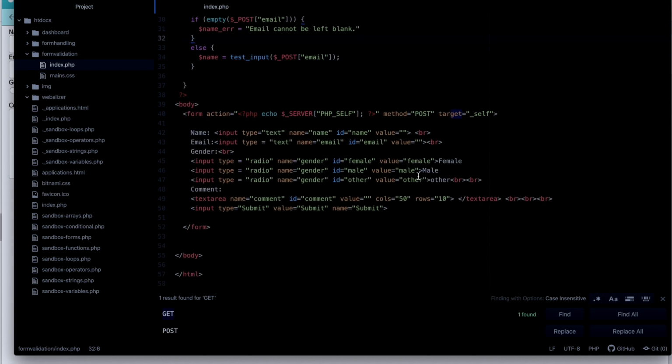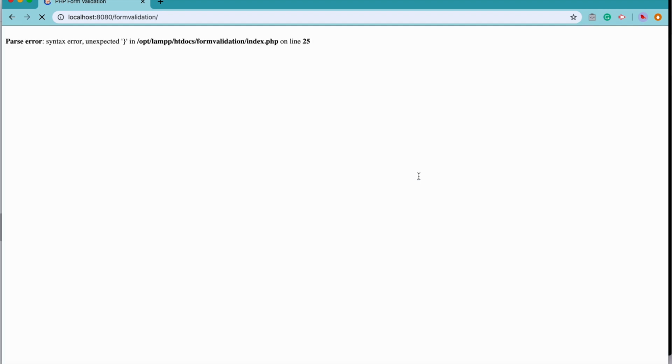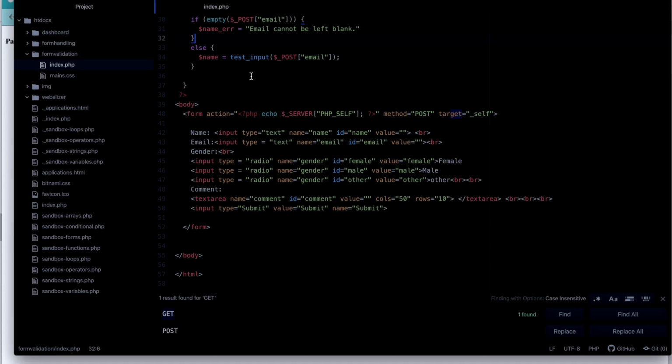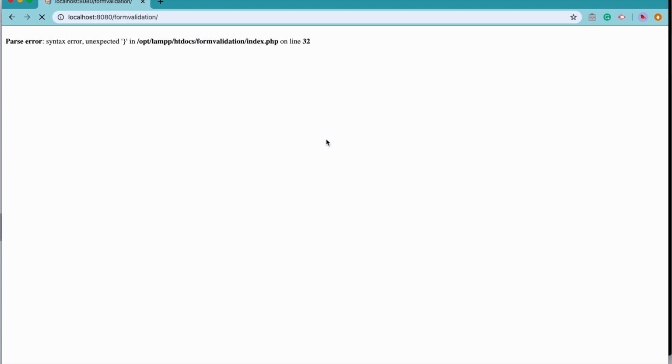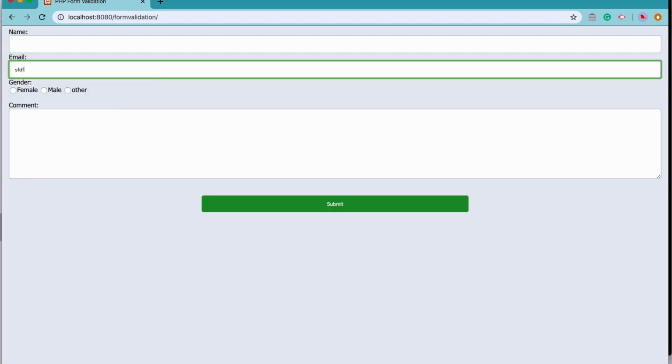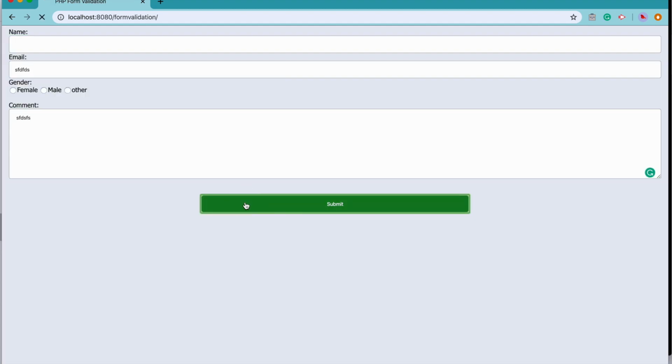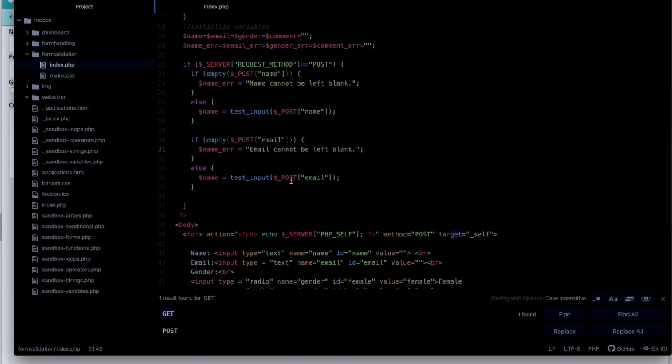Let's save this and see, refresh, parse error, syntax error, line 25. Let's see what is happening in line 25. Okay, so we are missing a semicolon here. We have a semicolon missing here. If I leave name, how we can test this is by printing these errors.